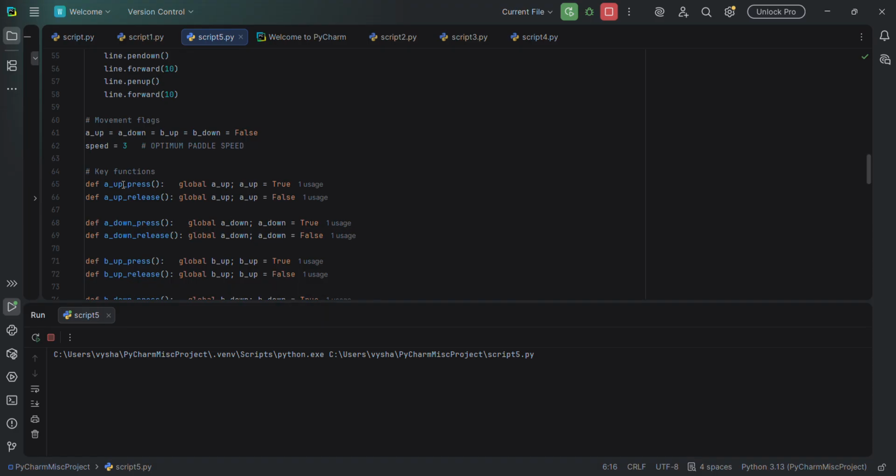Now for movement flags, we have a_up, a_down, b_up, b_down all set to False, and the speed is set at an optimum paddle speed, which is given as 3. These flags help us to track whether a key is being pressed. Instead of moving once per key press, we allow continuous movement, making it smooth.